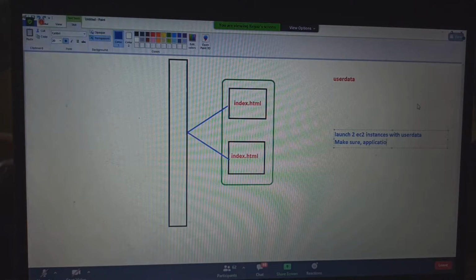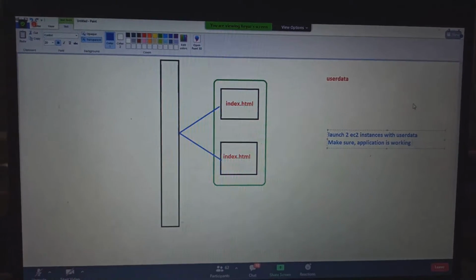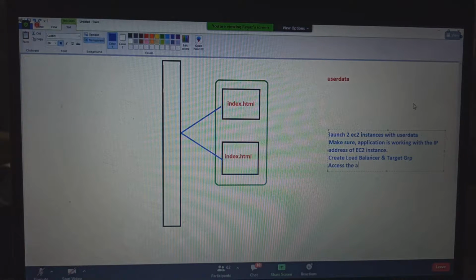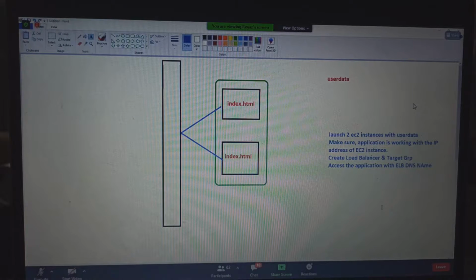Make sure the application is working with the IP address of the EC2 instance. After that, create a load balancer and target group. After that, access the application with the ELB DNS name. This is what we're going to do. Is this clear, the steps?